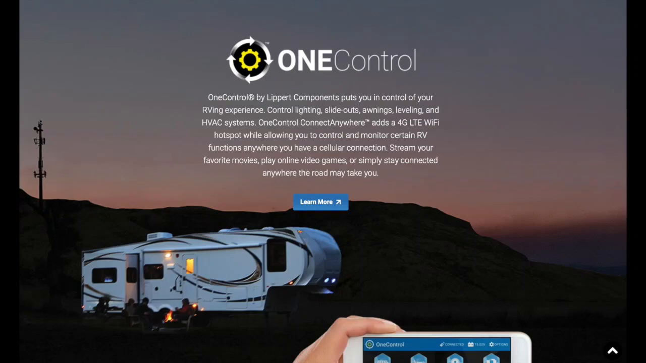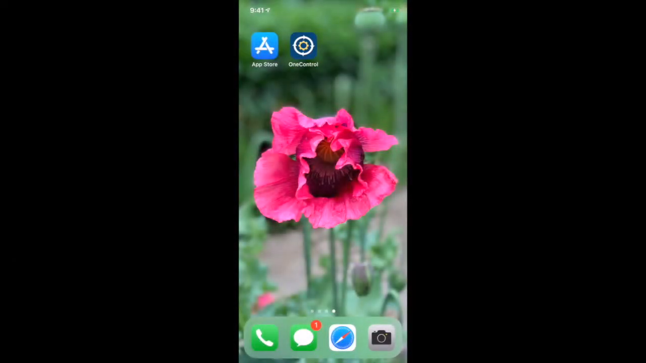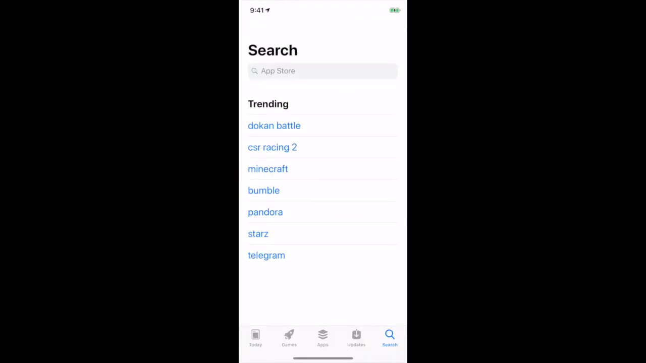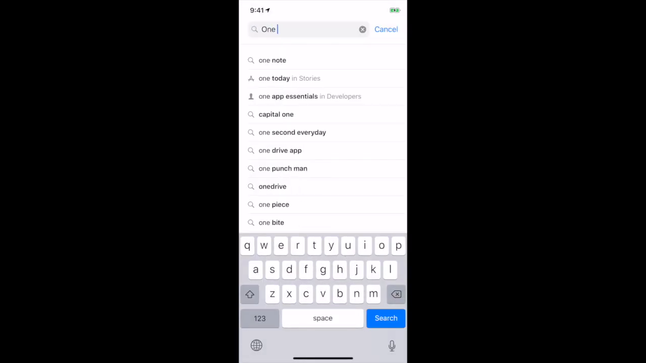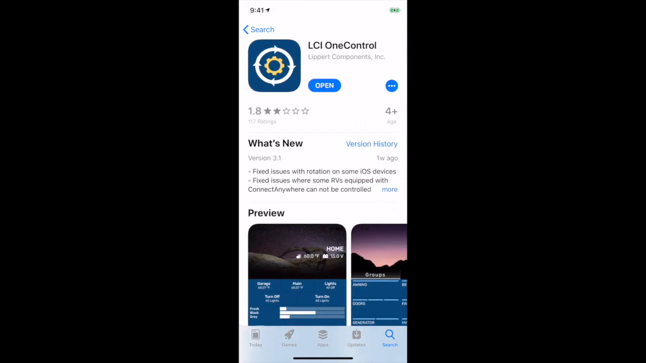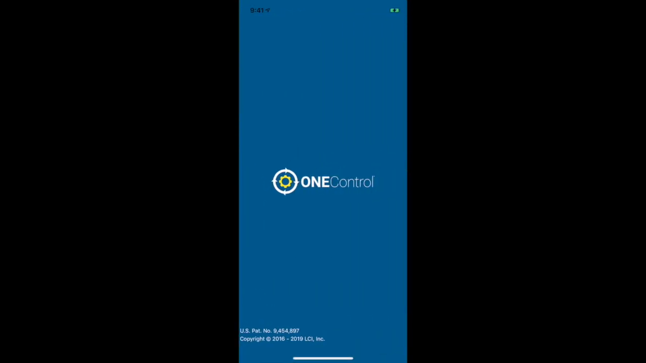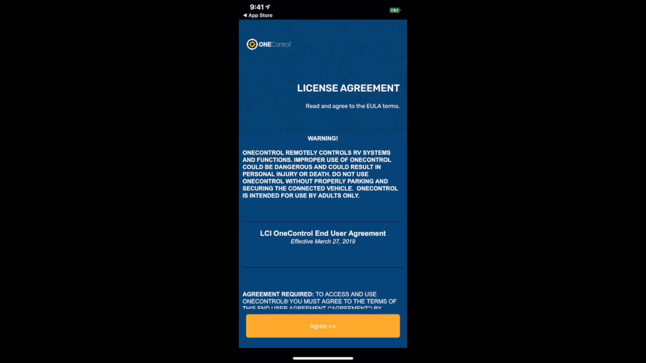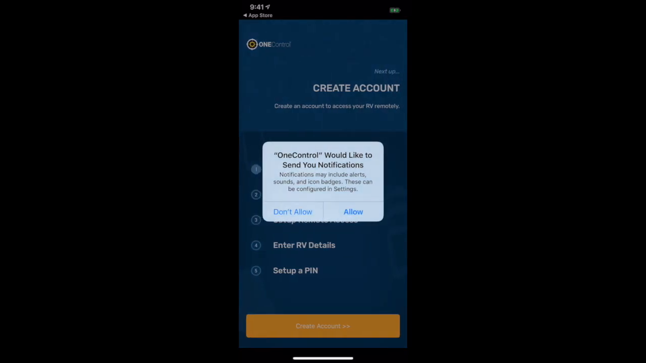Hi, today we're going to go over how to update or download the OneControl app. So the first step will be going to your app store, and then you will search OneControl. So at that point, you will open or download the app. And then at the bottom of the license agreement, you will need to select agree. And then it'll ask you for notifications, so either allow or don't allow.